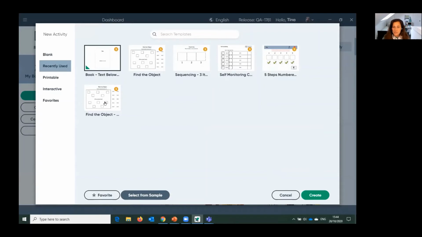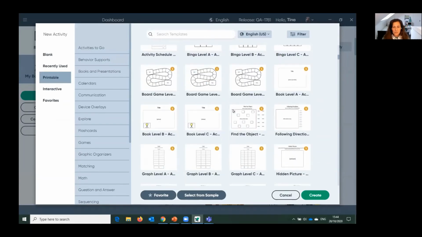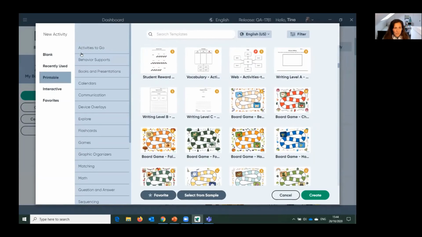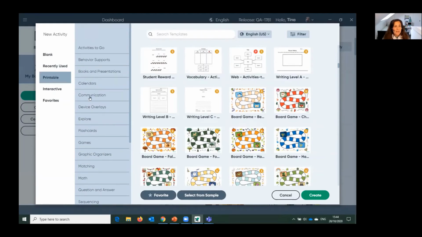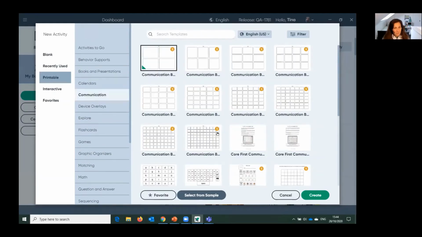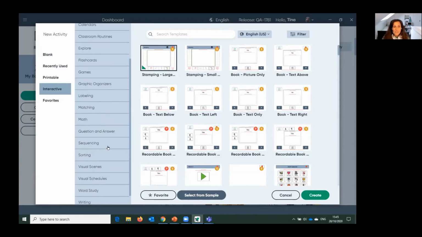Here, first I'll be presented with my most recently used templates. I can then see all of the printable templates that are offered to me, and there are quite a few. I can see our subcategories that cover things from behavior all the way to writing. And when I click into any of them, I'll find thumbnails of the templates that fit this category. I'll have the same with interactive. So these are resources that work with eye gaze, switch, mouse, or touch. Today I'm going to start with an interactive template.